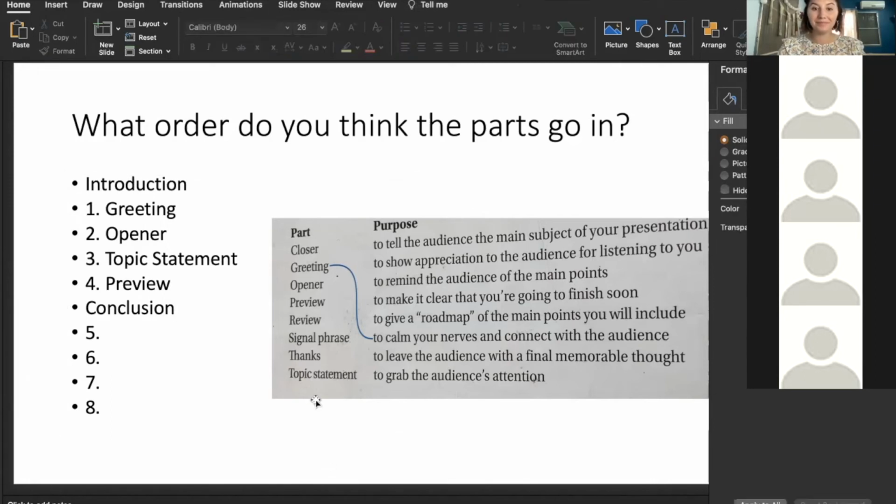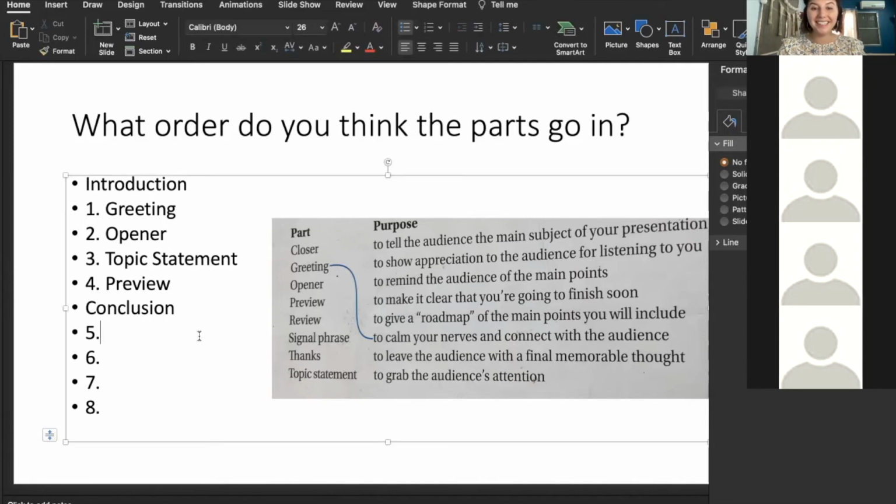Signal phrase. Review. Yeah, okay. I heard a lot of good conclusion words. And you know what? Let's just do our best guess and check the answers afterwards. So I heard one person say signal phrase and one person say review. What do you guys think? Everyone write your answer in the chat. Signal phrase or review first. Which one do you think comes first?